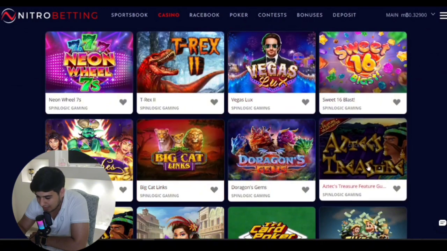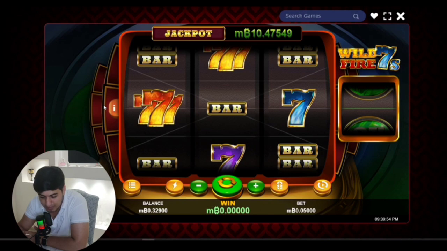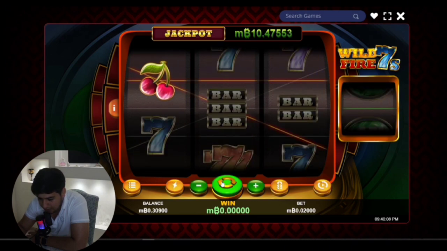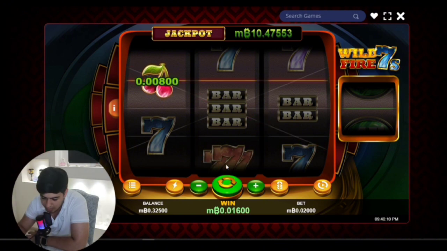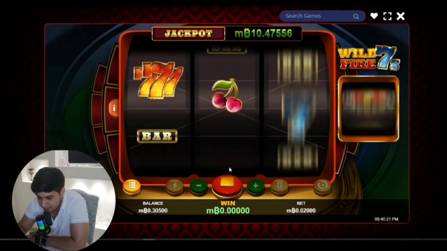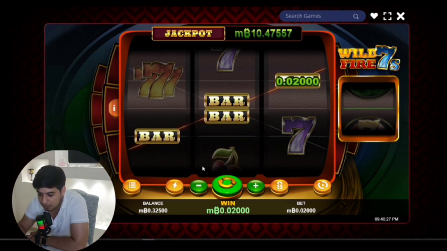So my dear friends, right now we try Wild 7. Let's get the least amount of bet we can. Let's try it. Now we got something, but yeah, this is less but not least. So let's try again. Now we got something. It is equal to 0.02.